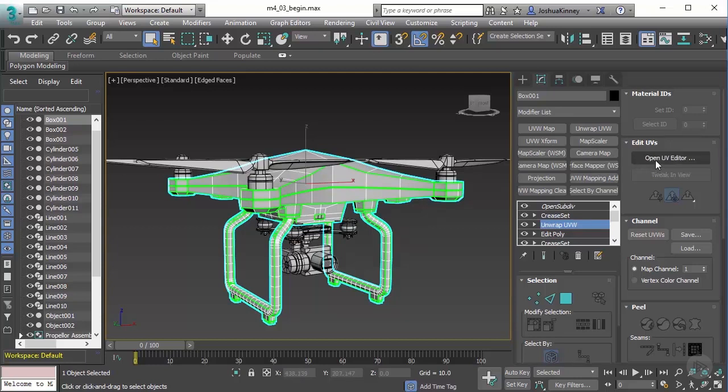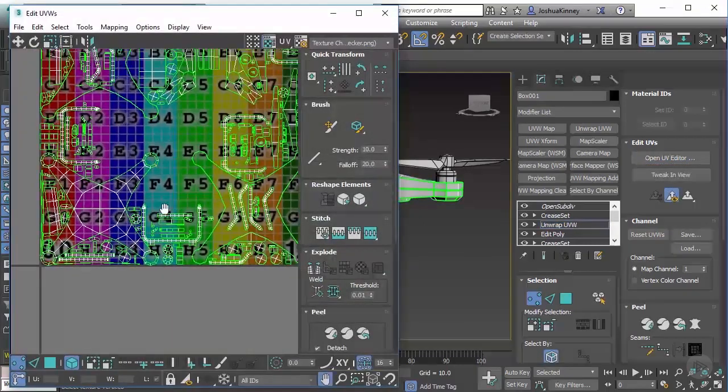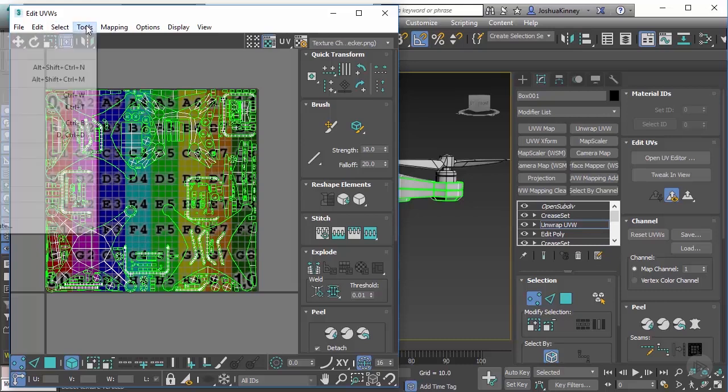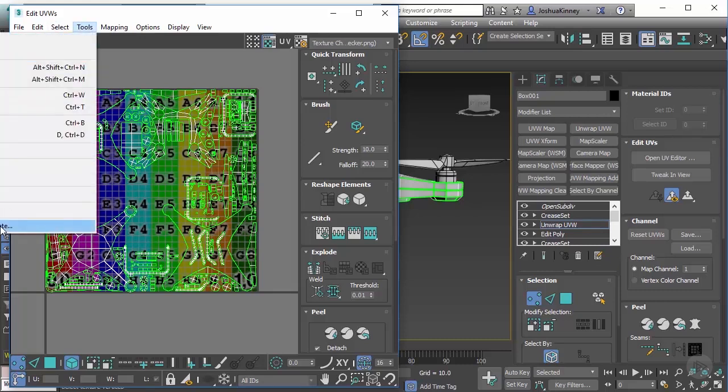So to do this, we'll open up the UV editor. And what I want to do is create an image that has all of these UVs in it, so that way I can use it as a template. To do this, we'll go up to Tools, and you'll see Render UVW Template. It's at the very bottom.